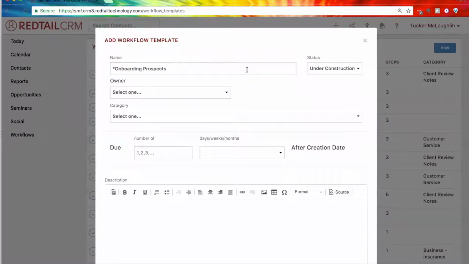If you want your workflows to sort in a certain order, you can number the titles, and it's just going to create an easier way of viewing your workflows. So if you want to number them in order of the client lifecycle, that's a great way to go about it. Add a number 1 for your first prospecting meeting, 2 for your second prospecting meeting, 3 for your onboarding meeting, 4 for your client reviews, or something like that.